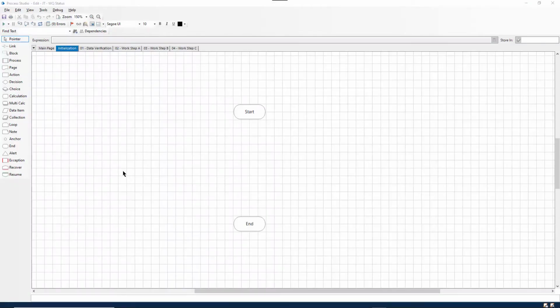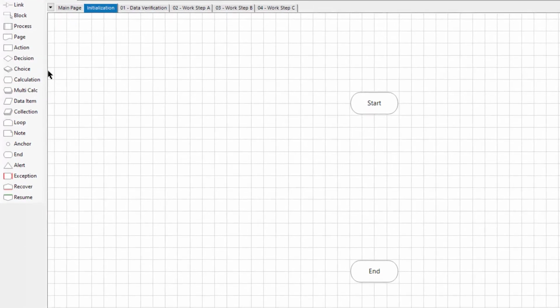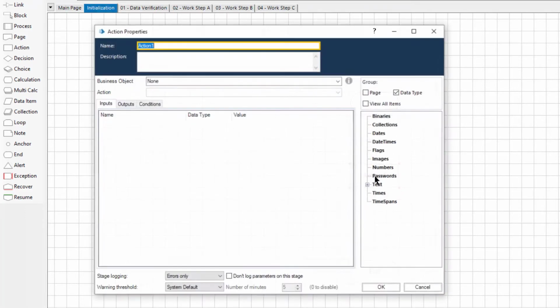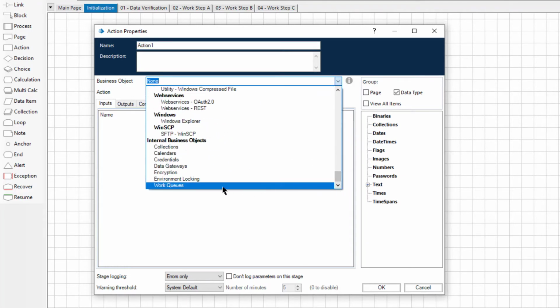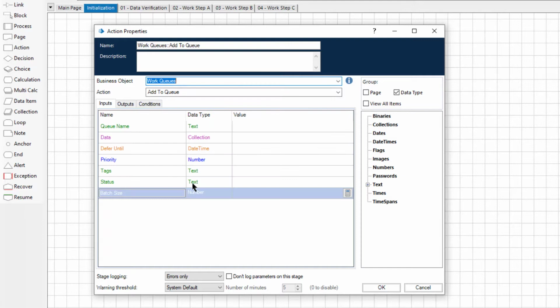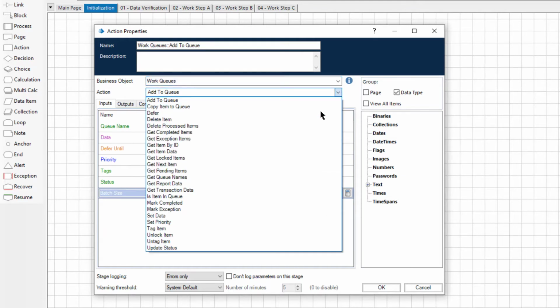Firstly, let's look at how to set the status for a work queue item. This is done with an action stage. Add an action stage into your process flow. Open the action stage properties window and select the internal business objects work queues from the business object list. Then select update status from the actions list.